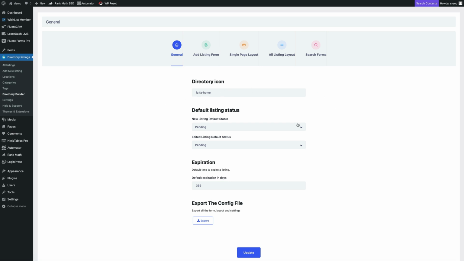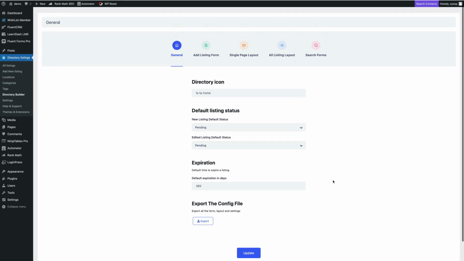So you can set up your icons. You can set your listing status. Is it pending or is it publish? Probably if somebody's submitting something, you may want to put it in pending so you can review it. If you've got a very busy site, you trust people and you just want to let them publish right away, then you've got that option as well. Do you want to have directory listings expire? This one gives it basically 1 year, 365 days. And then you can update that.